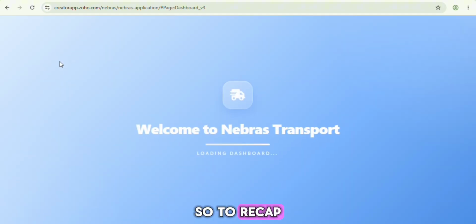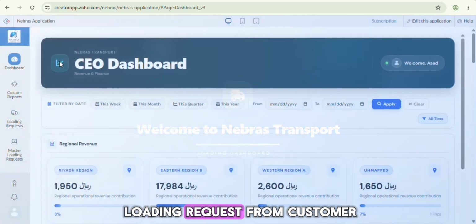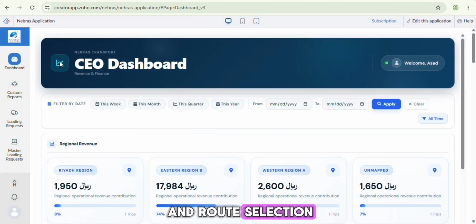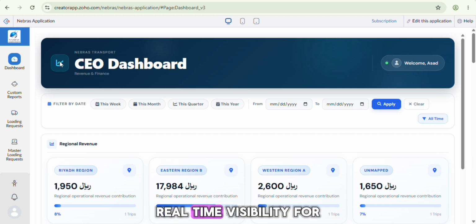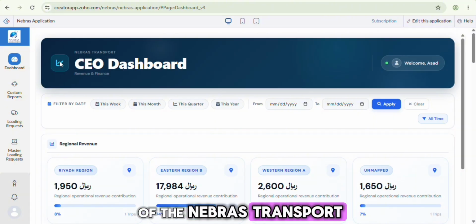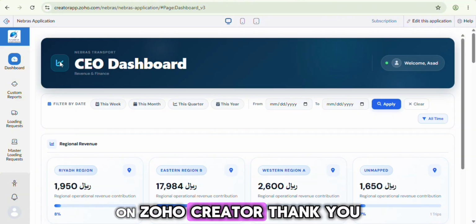So, to recap, this system takes a loading request from customer and route selection all the way through automated pricing, fuel tracking via the Petro integration, dual invoicing and purchase billing pipelines into Zoho Books, and finally, real-time visibility for both the CEO and the operations team. That's the full walkthrough of the Nebra's transport management system on Zoho Creator. Thank you.